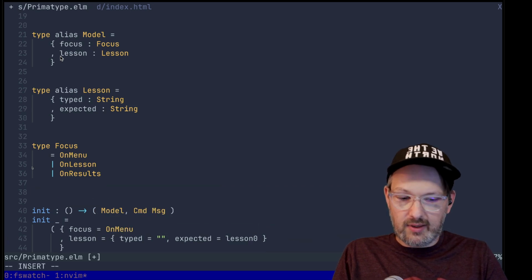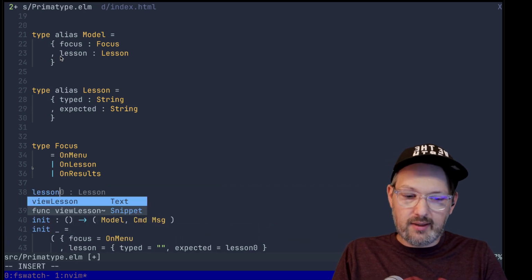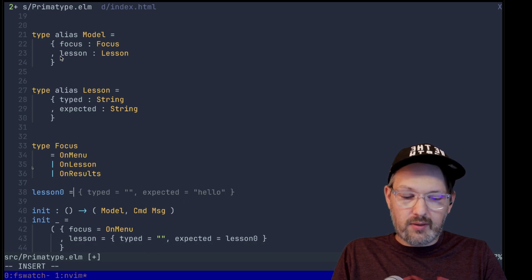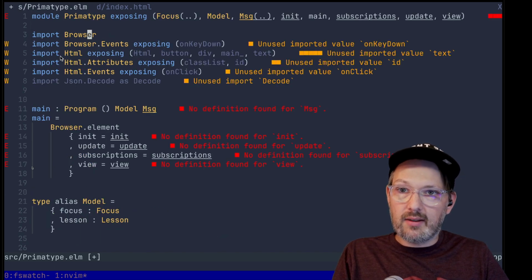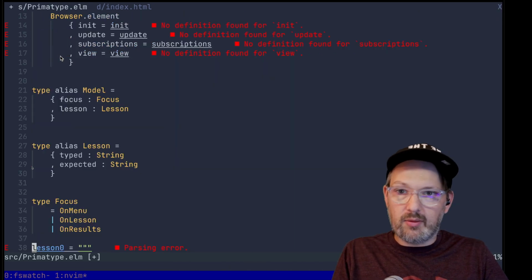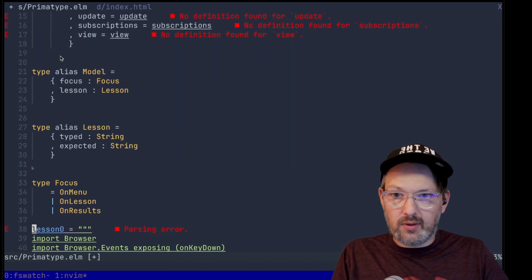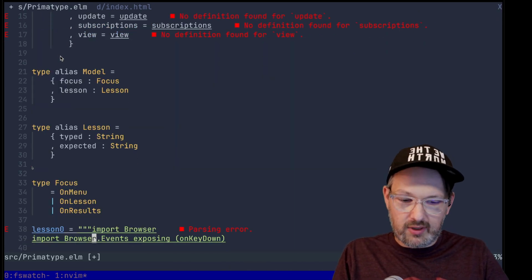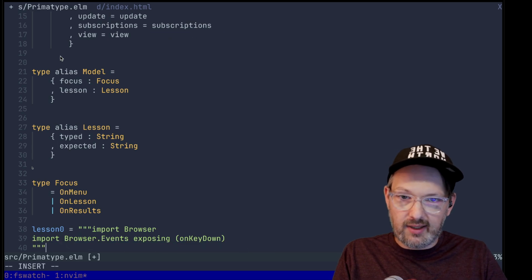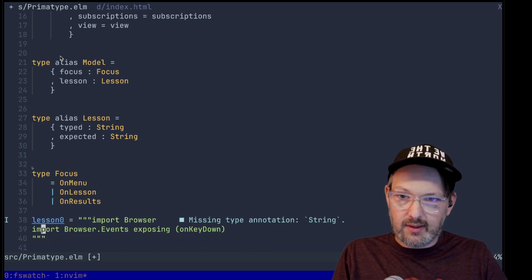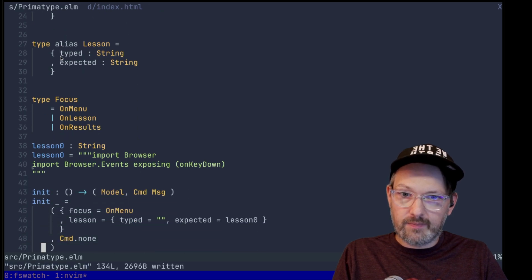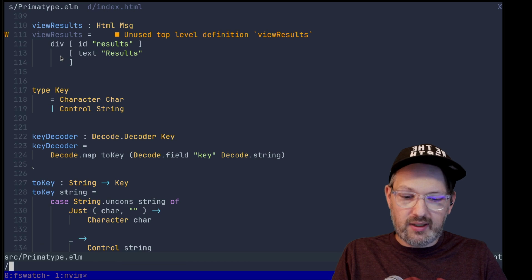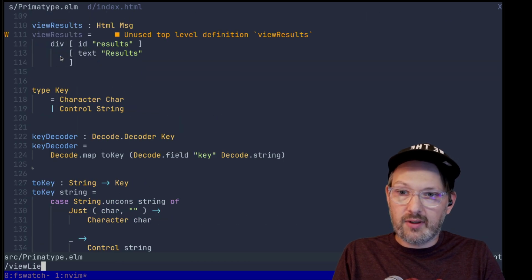And let's just create lesson 0 equals, and we can do multi-line strings, and let's just say we want to have these two import statements as content of our lesson. Sure, add the type annotation. Are we compiling? We're compiling. Perfect. And now we're going to the view lesson function.